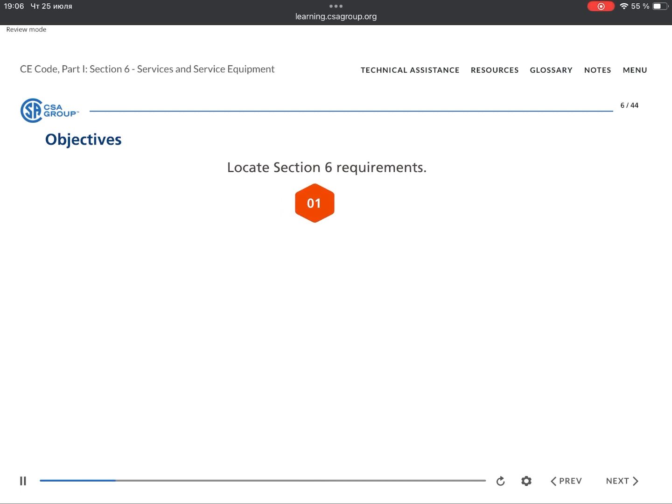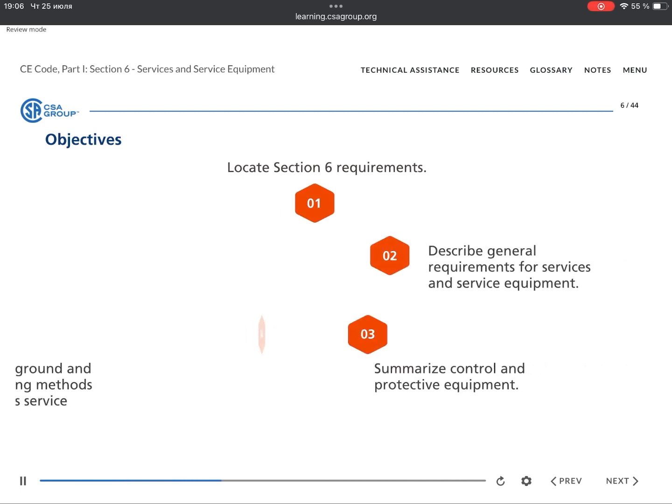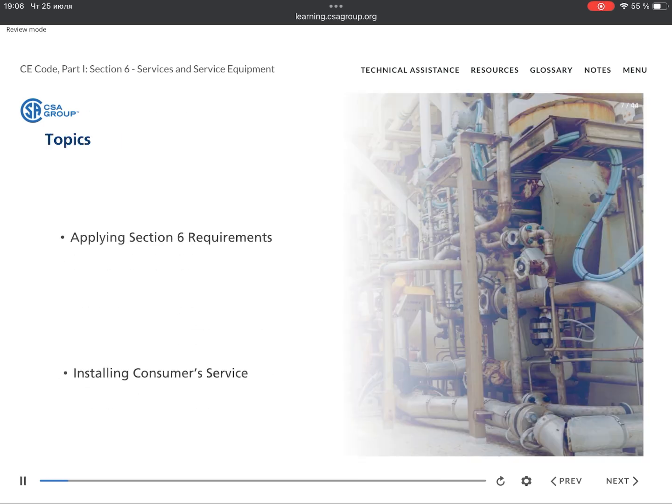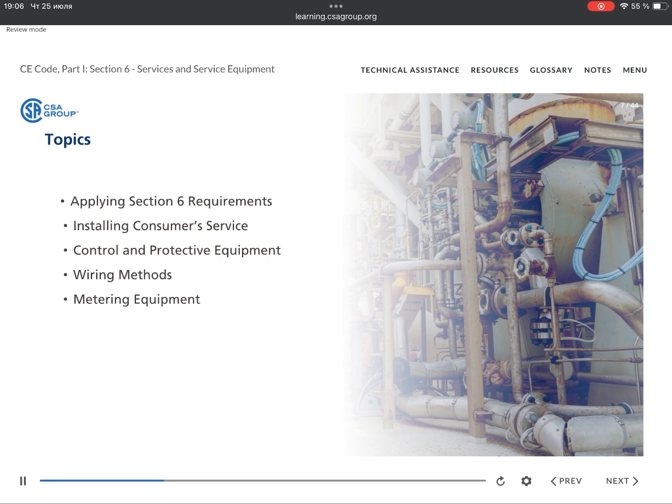To directly support the purpose, this learning has identified objectives. Here is what you will learn as you take this training. This training is divided into topics. These topics build on each other, so a best practice is to review them in the order they are presented.